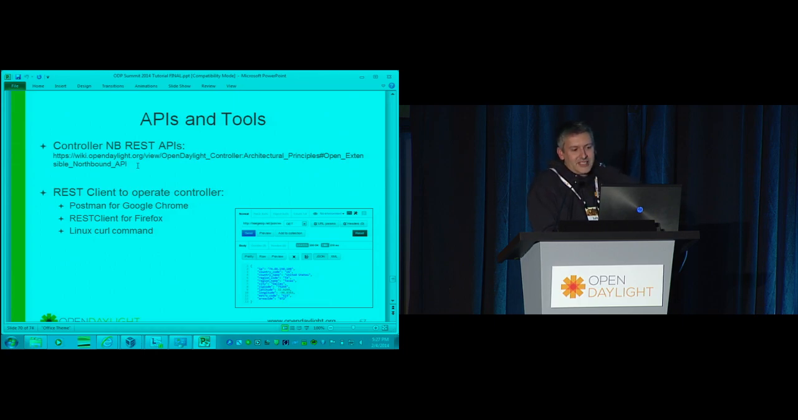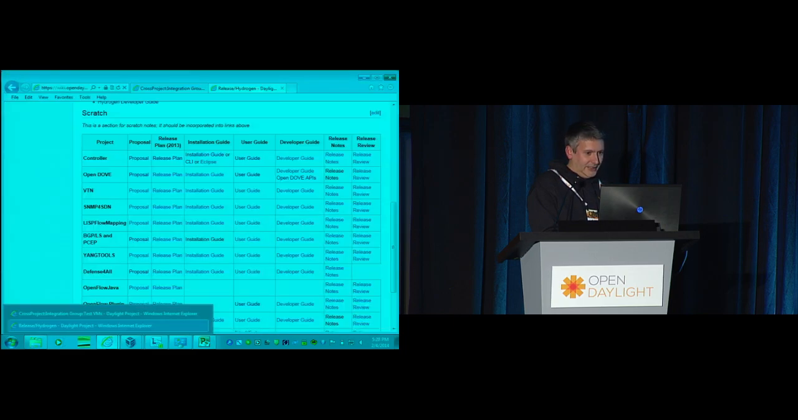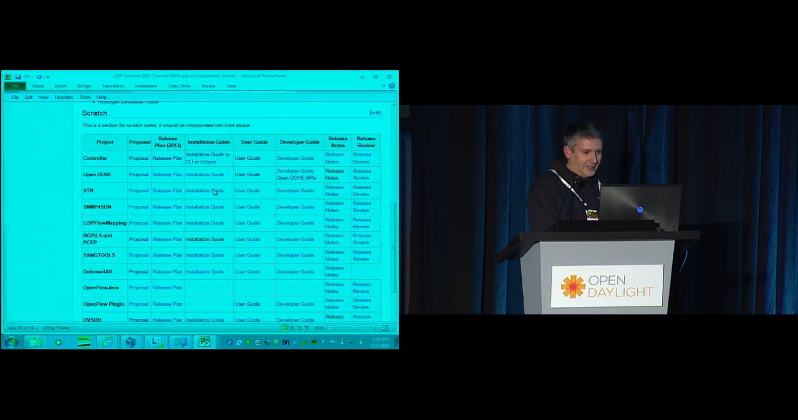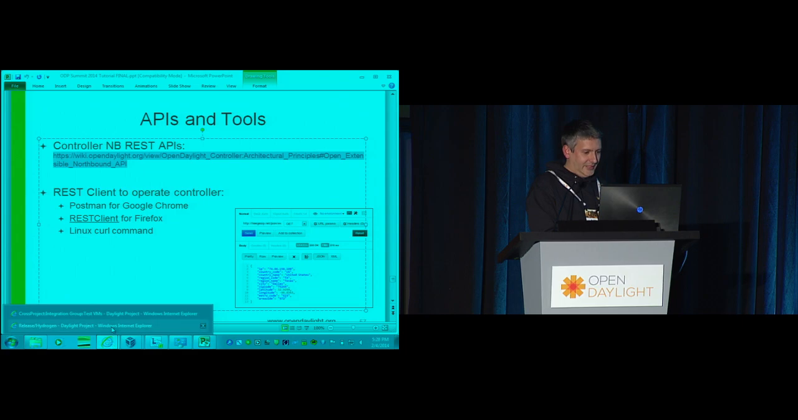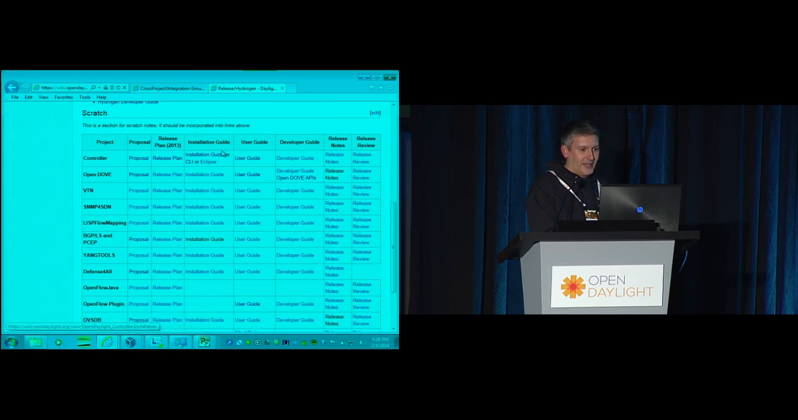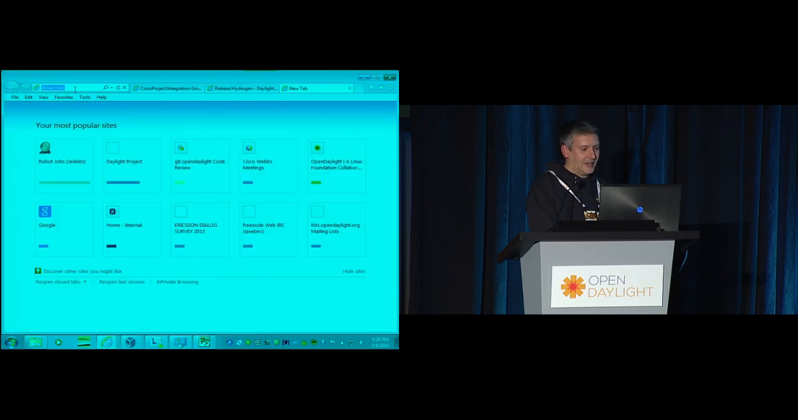So far, I found this link in the wiki that will give you actually a good view of all the APIs that we have in OpenDaylight. It's not here, but I can quickly copy-paste and show you. It's in the wiki, so it's not hidden somewhere. Actually, it's in the main page, so it's not hidden or anything.